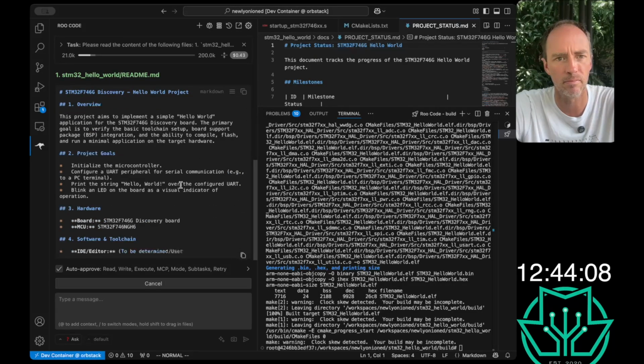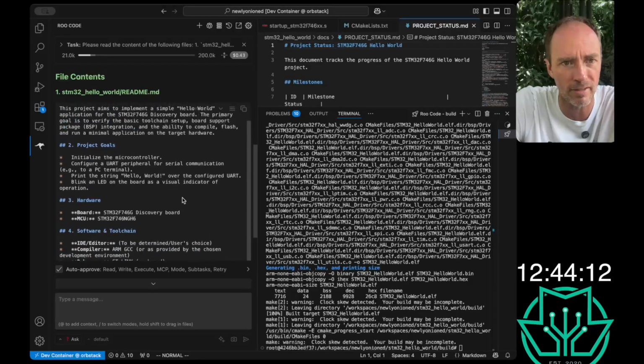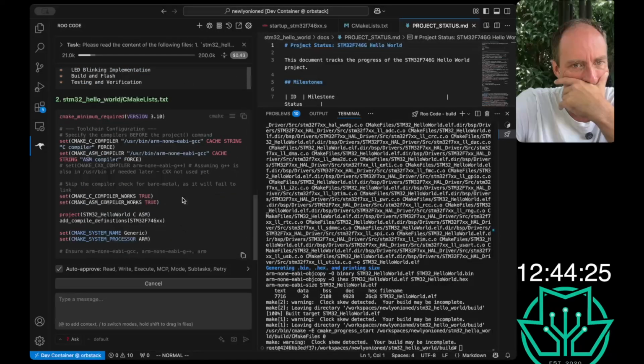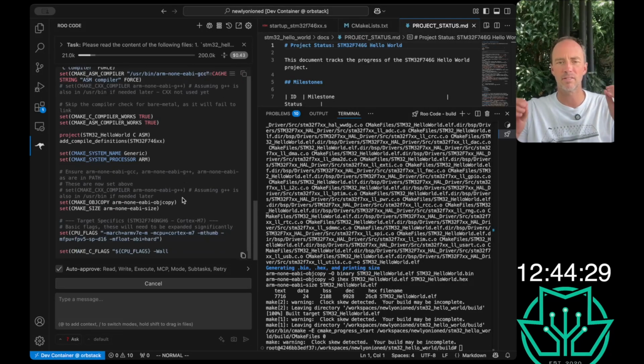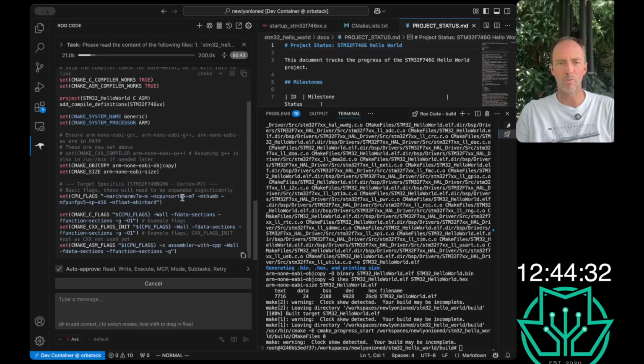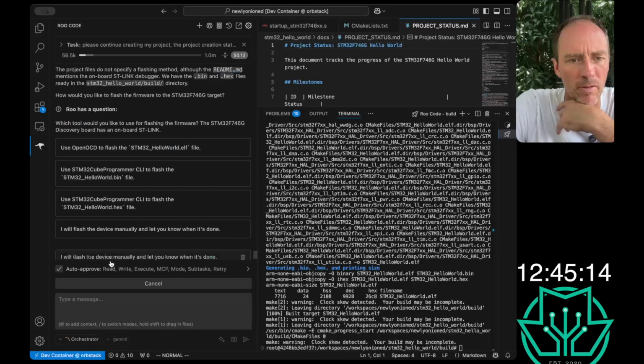Yeah, we're going to have to board. Print the string hello. And it is. It changed it to the UART. That's not my goal. All right. But now we have a building thing. We've got everything. The header files are in the right place. This should be a lot more straightforward to just, okay, fix it now. I will flash the device manually and let you know when it's done.